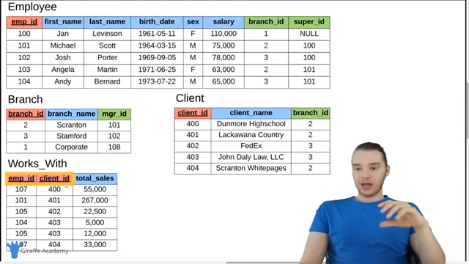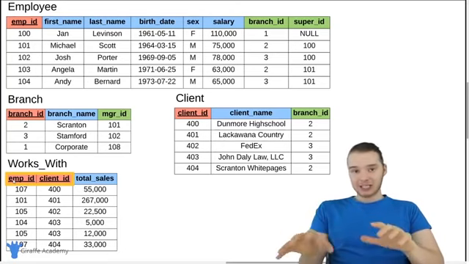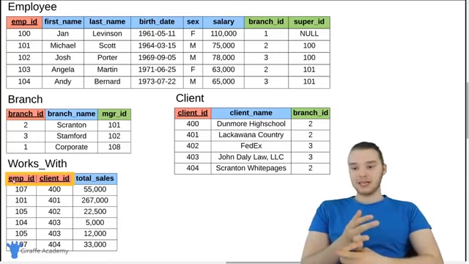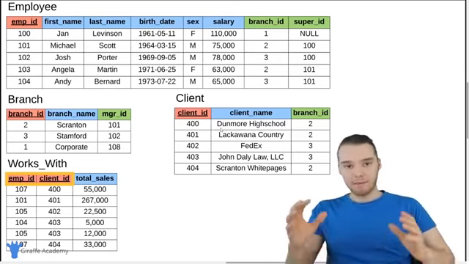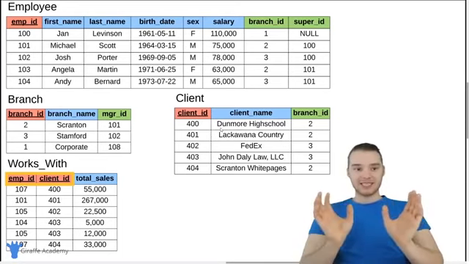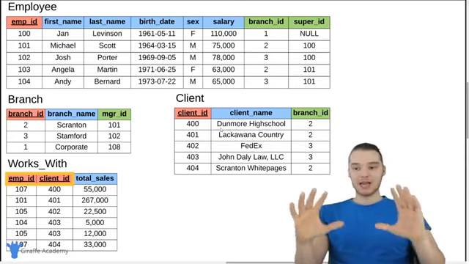And you'll notice over here we have a composite key. The composite key is employee ID and client ID. And this is actually a special type of composite key because both of these columns are actually foreign keys. So employee ID is a foreign key, right? It relates to the employee table. Client ID is also a foreign key. It relates to the client table. And both of those foreign keys together make up the primary key of the table.